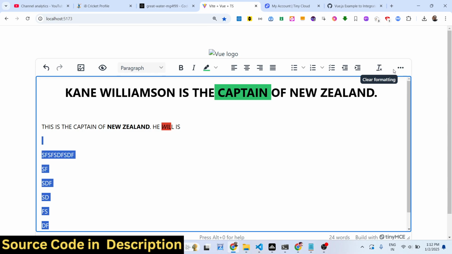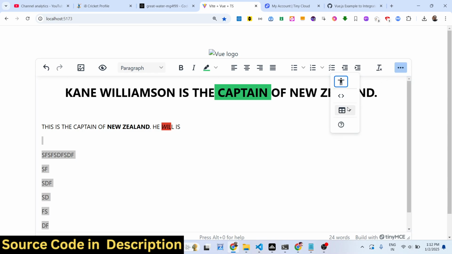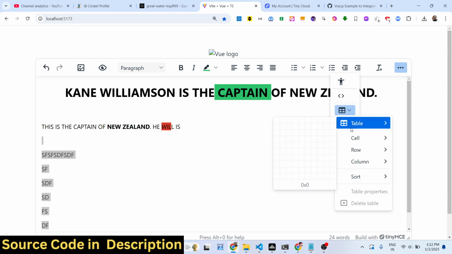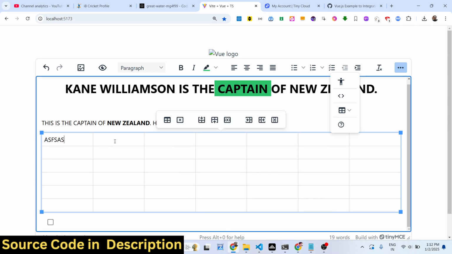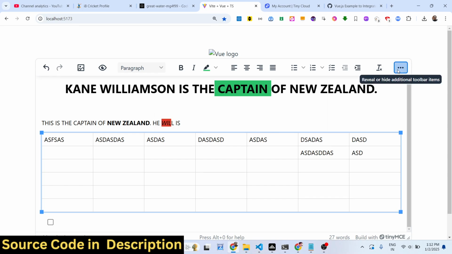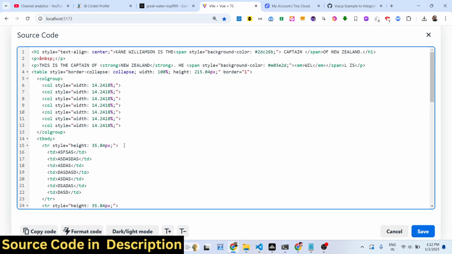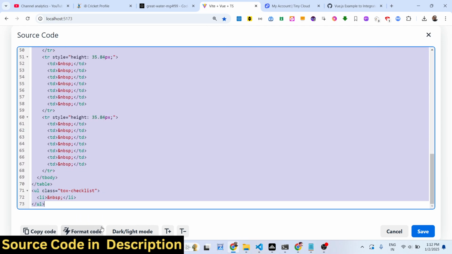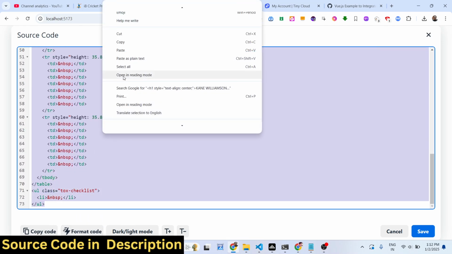If you want to clear the formatting, if you want to add a table as well, there is an option for how many grids of the table that you want to add. So this will add a table. You will be able to add the data in a tabular structure. So all these controls are available in this rich WYSIWYG text editor, and you can even get the source code as well. It will convert this into HTML source code. You can simply copy this if you need this.